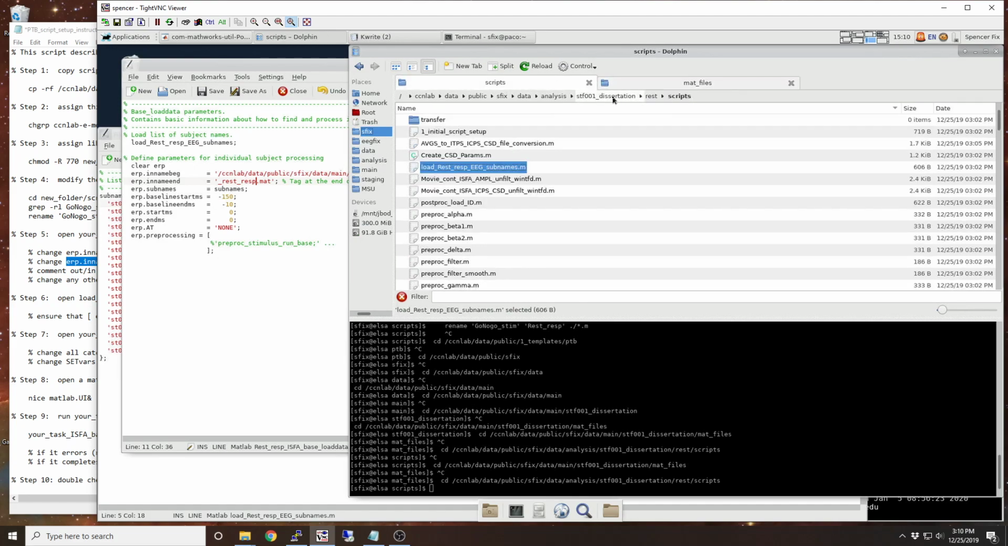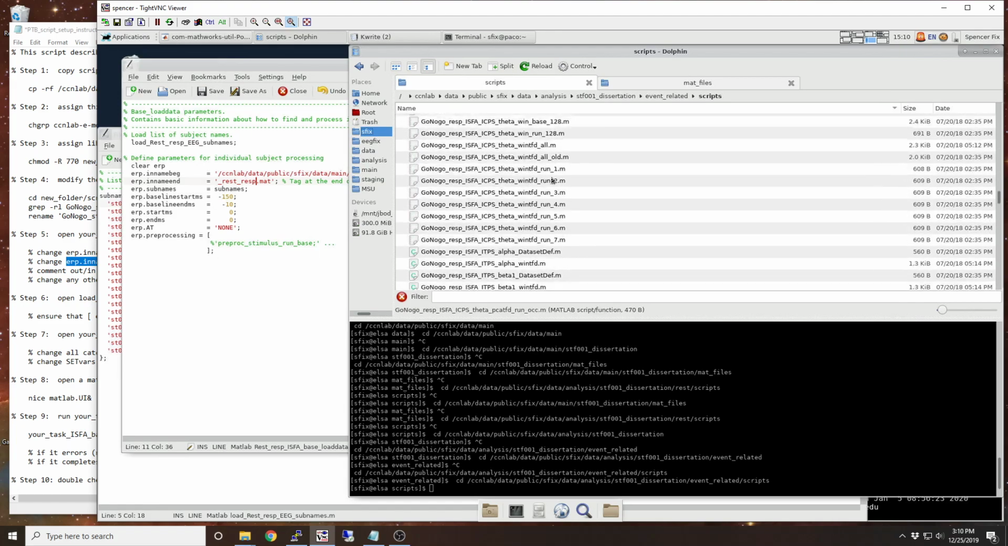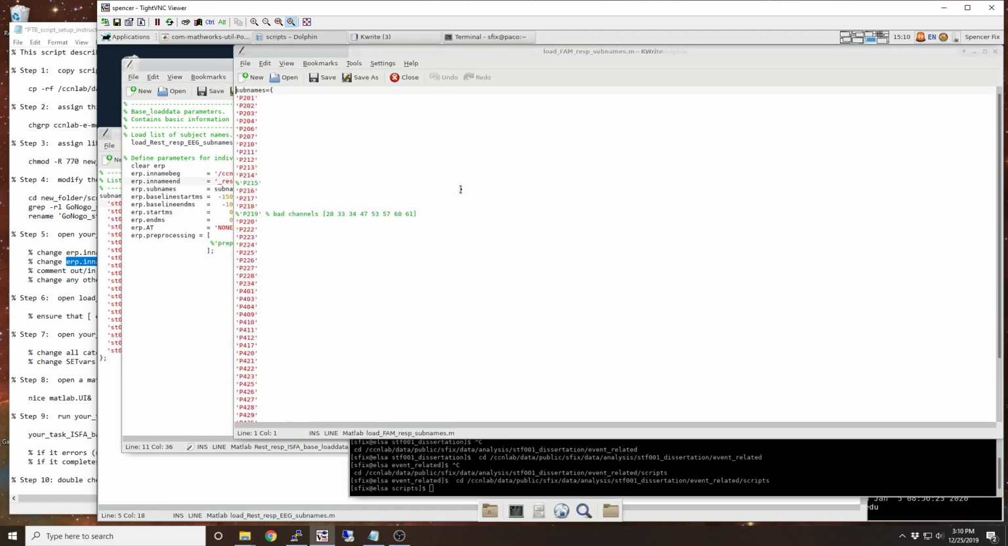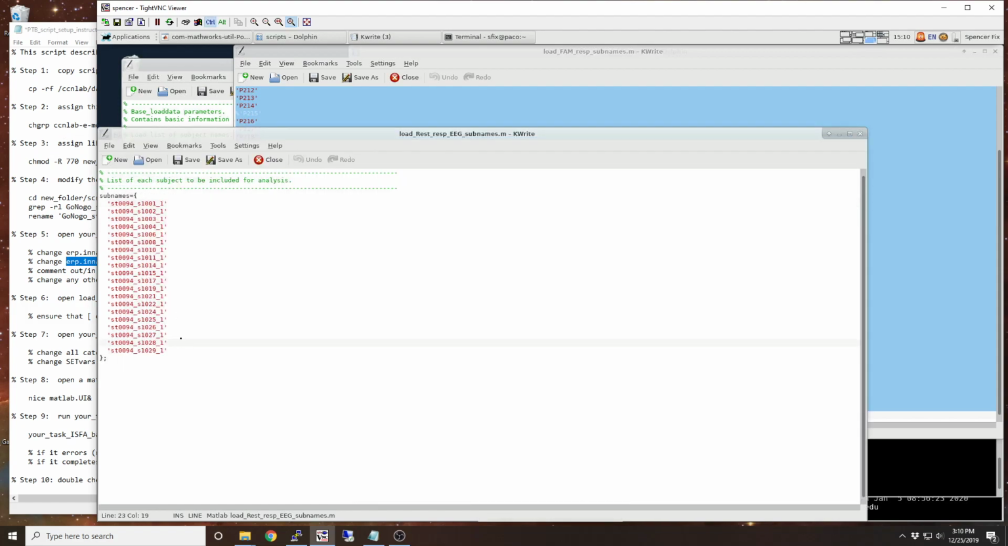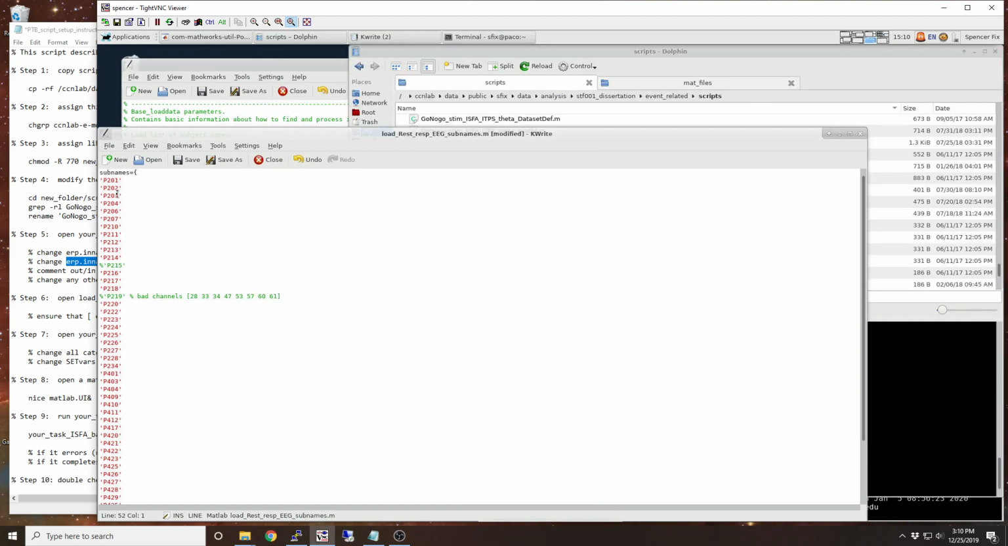Now, fortunately, I've done some analyses before on some other tasks that have the same subject numbers. So I'm just going to go ahead and, oh, here I can. So this is what the subnames I actually need are. So I'm just going to go ahead and copy all this, paste it right over here. So now this script, load rest response EEG subnames, creates this variable subnames, which is just a cell array with each unique participant identifier.